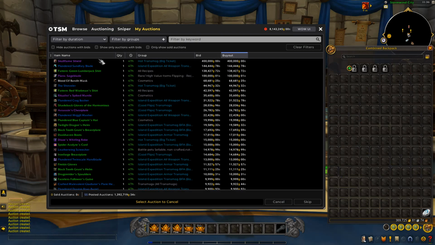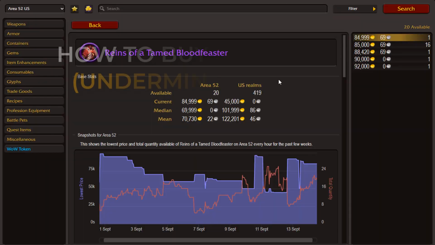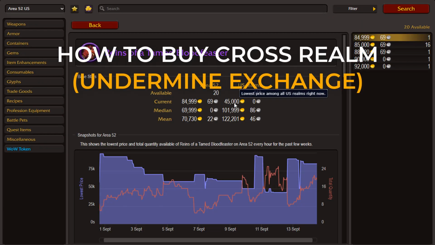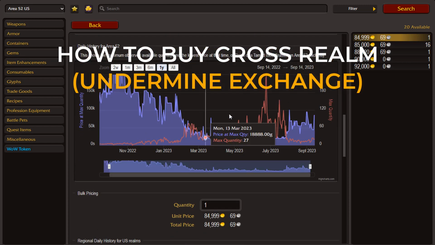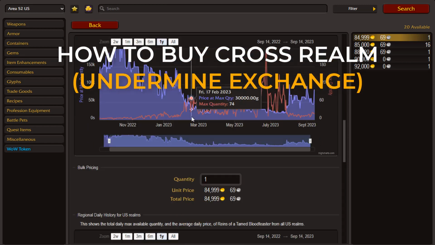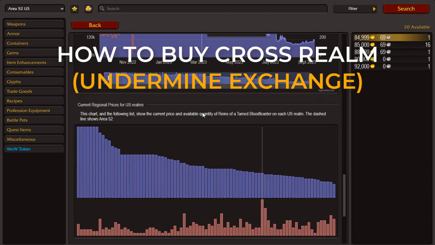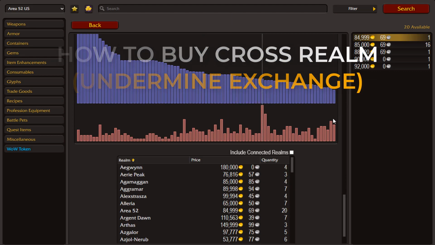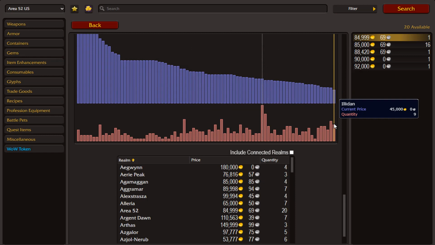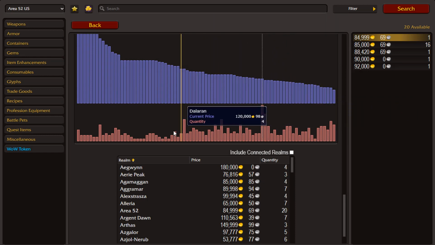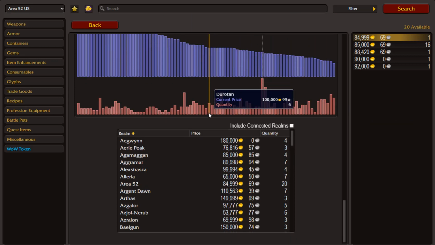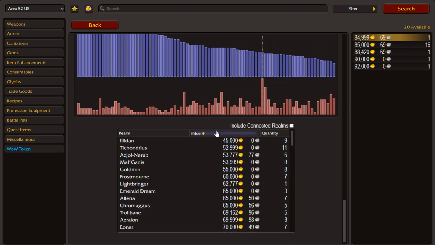Now to find the items, we have a list of the top 100 items that I recommend doing cross realm flipping with, and that is inside of the flipping guide. But you want to use Undermine Exchange. When you head over to their website, this is a website that tracks all the pricing. As you can see, there's charts, it has all the prices, but the main feature that is really, really good is this one right here. It shows you the price across all the different realms. So what we can do is we can come in on the cheapest realm, we can buy that item up, and then we can see where this item can be moved to for a much better price.